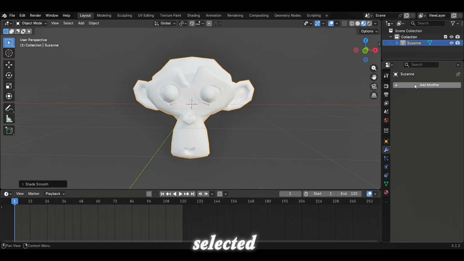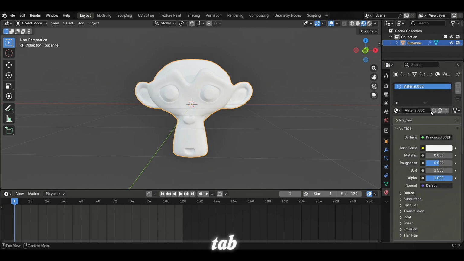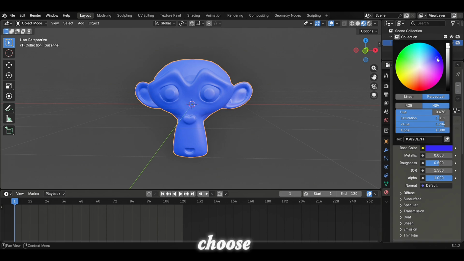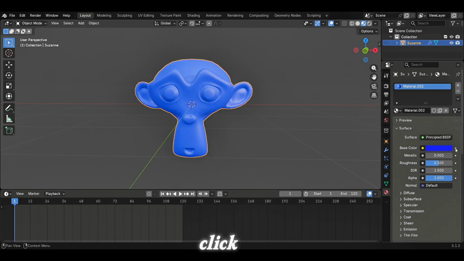With the monkey selected, go to the Material Properties tab. Click New to create a material. For this example, I'll choose a blue color. At frame 1, the monkey is blue. Click the small circular dot next to the base color. This inserts a keyframe for the current blue color.